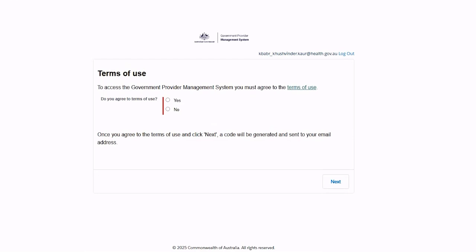If this is the first time you are logging into GPMS, the Terms of Use page will be displayed. You will need to accept the Terms of Use to access GPMS. If you have previously accepted the Terms of Use in a GPMS portal, you will not be required to accept the Terms of Use again. Click Terms of Use to view the terms of use in their entirety. Once you have read them, select Yes, then click Next. If you select No, you will be advised your GPMS registration cannot be completed.